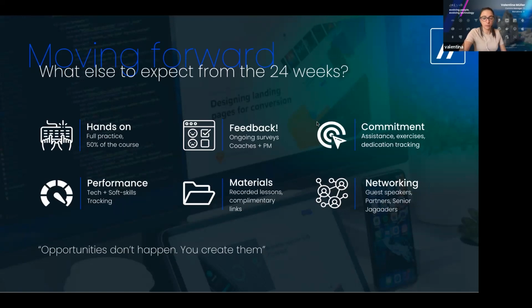And networking. You will meet us, but we will also be inviting guest speakers to lessons, including potential hiring partners. So it's a possibility for you to network and meet people that can be useful for your career. The invitation is there to attend the lessons and arrive with questions, because all of these are chances for you to get visibility and get seen.